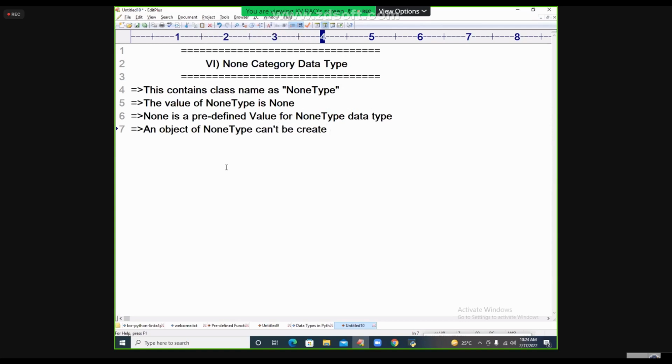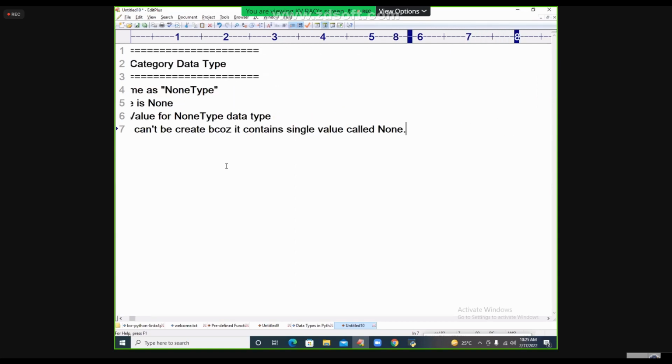Why can't we create it? Because it contains a single value, None. I can write: because it contains a single value called None. That's it.